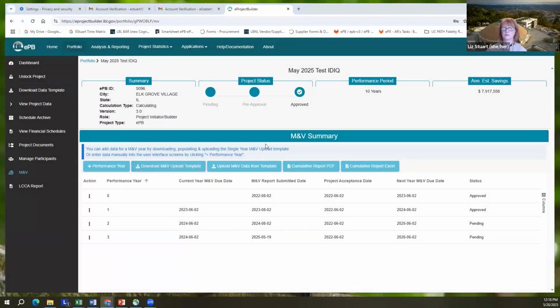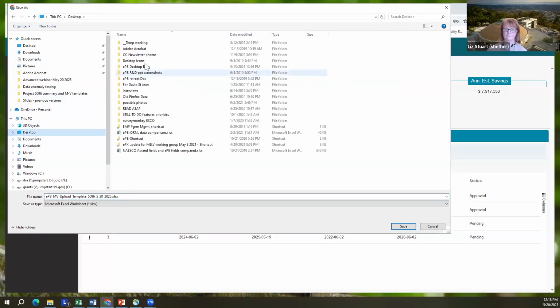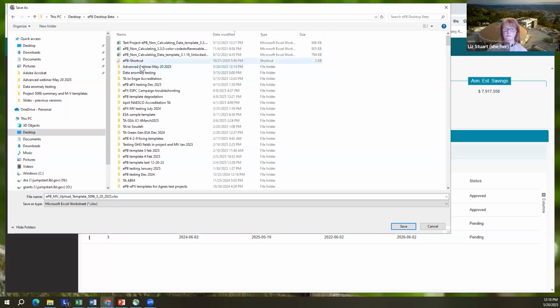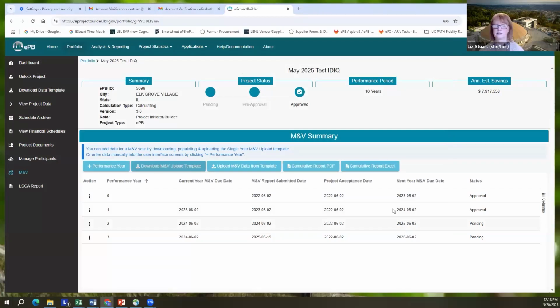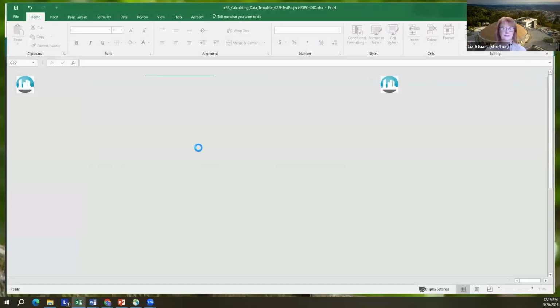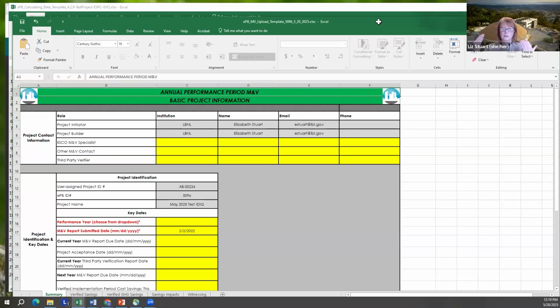We're going to download a single year template. And we're going to save it in my folder. Okay. Save it in my little advanced webinar folder. All right. So I need to show you what this looks like because it's a little different from the project template. And that is because when you are in a particular project and you download its M&V template, it is custom for this particular project because it retains some information that's specific to this project. So when you upload your M&V data, you know it's going to the right project.